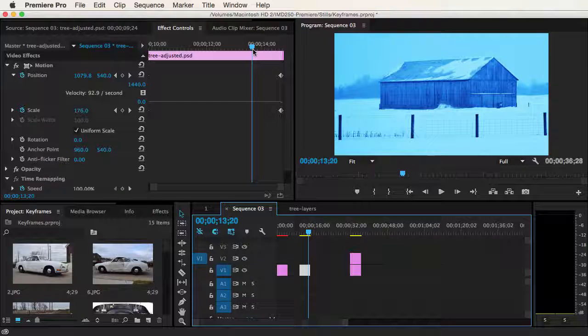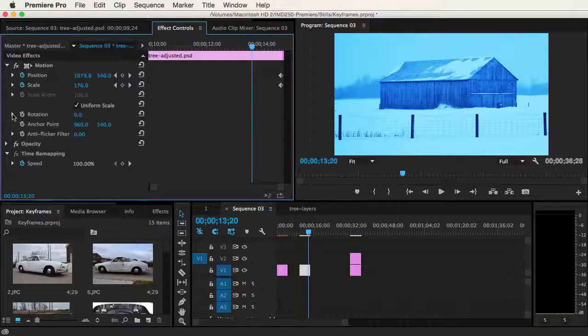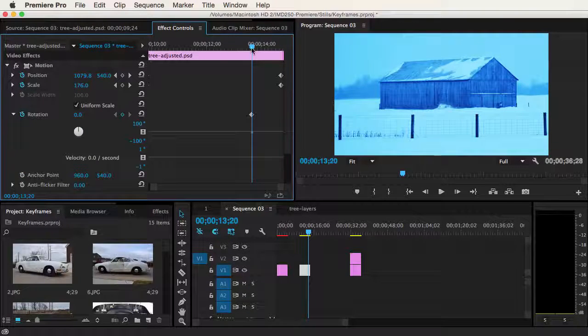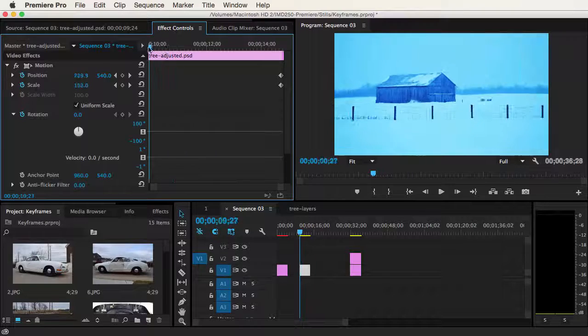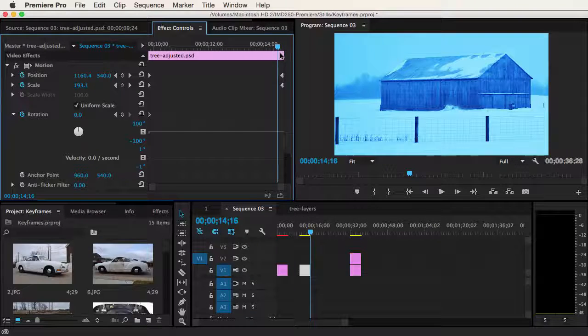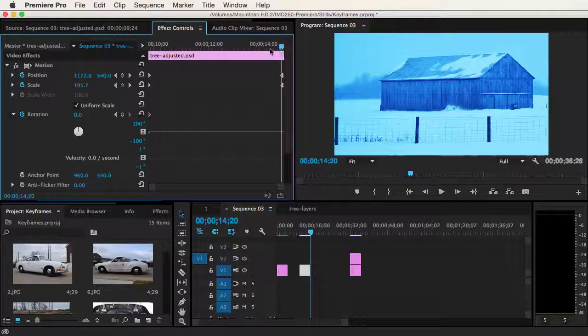Let's do rotation. So rotation works the same way. Let me minimize position. Let me go to rotation, stopwatch, toggle animation. I've got the same thing. It looks like it automatically added a keyframe for me there. Get rid of that. Go back here, and rotation really would not work very well here, but I'll just show you how it works, or what it looks like.